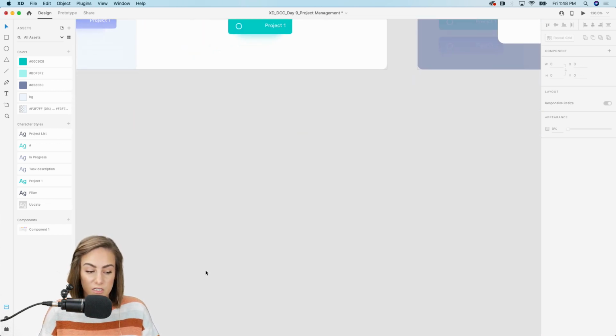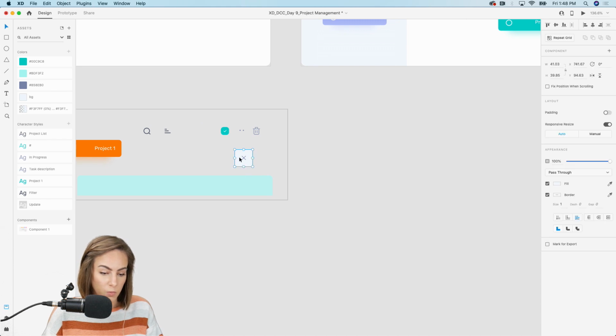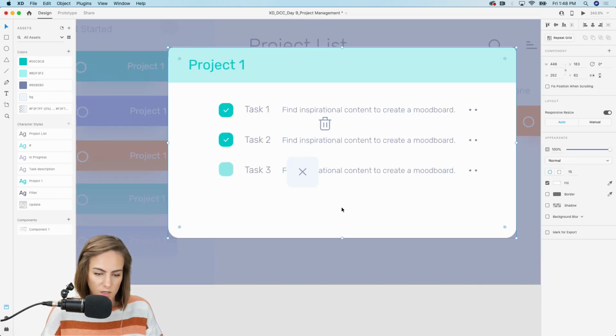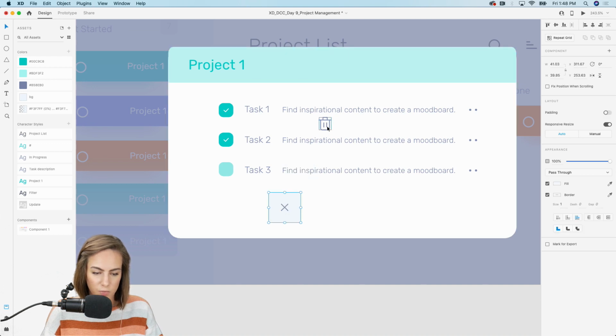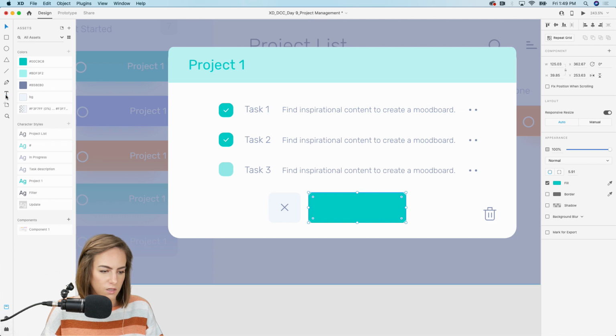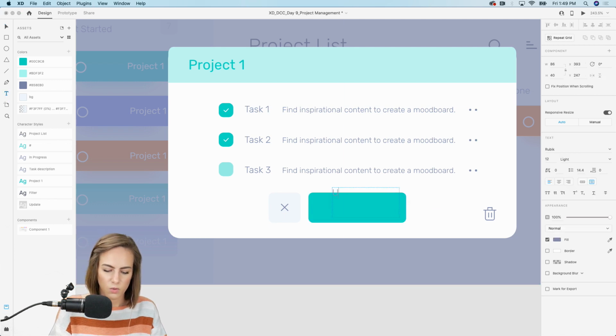Okay, so let's add our CTA at the bottom. We need a way to maybe delete this project and to close out of it. So I'll put delete over here. And then our CTA will be like update or save or something like that. Let's grab that same blue color. And our text will be update.